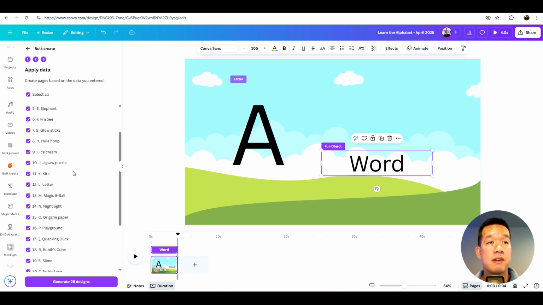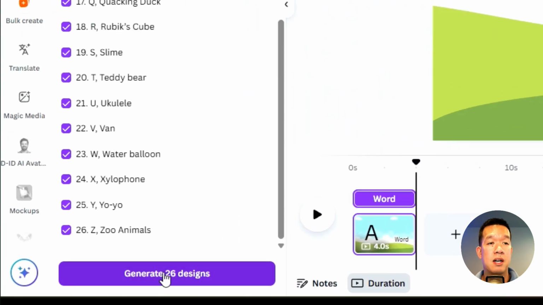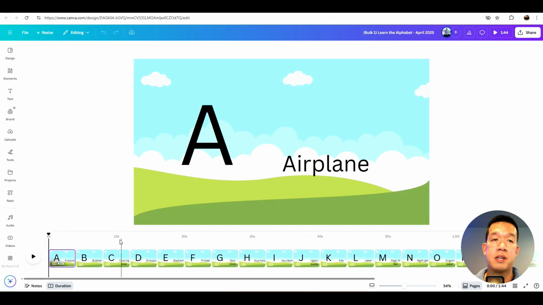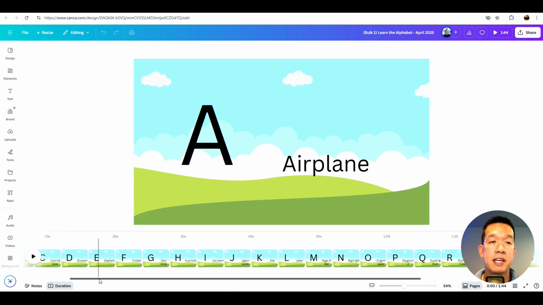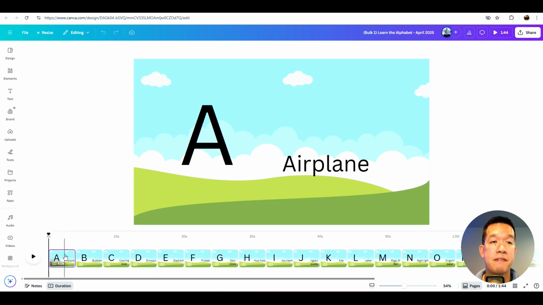It's going to do all these right here, which is great. You can see how everything is linked. This is the cool part. And let's just hit generate all these designs. So within a few seconds, it's able to create all these different pages here, A through Z. So you don't want to take this as is. You just want to make sure everything looks good here.